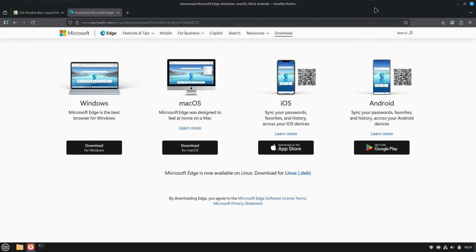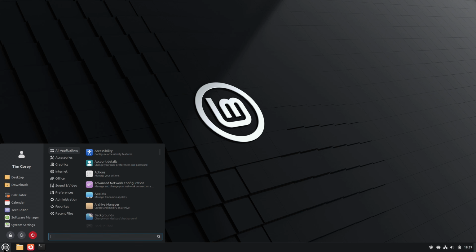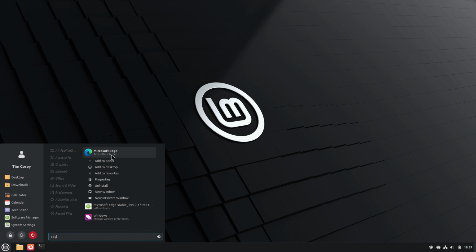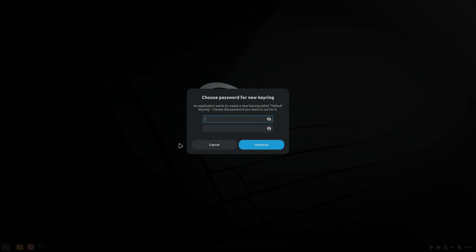All right, and we can close out of Firefox, and we go to our Start menu, and I will type Edge and get Microsoft Edge. We can right-click on it and say that I want to add to the desktop, add to favorites. I'll add to my favorites for now. Notice it's down here. And I'm going to open this up.